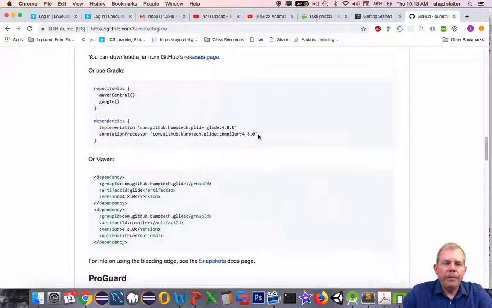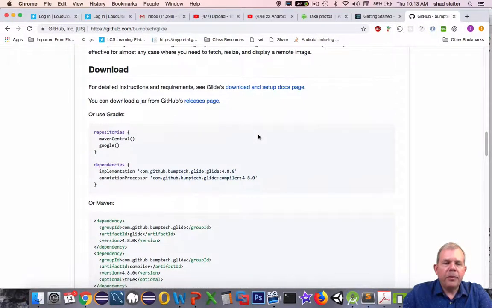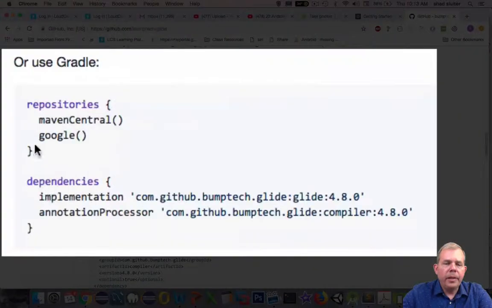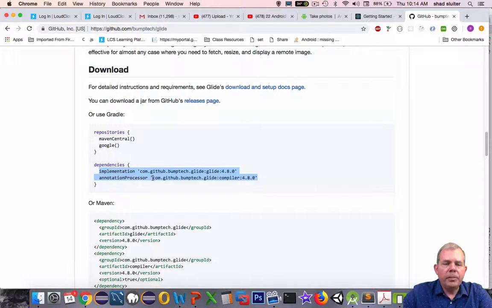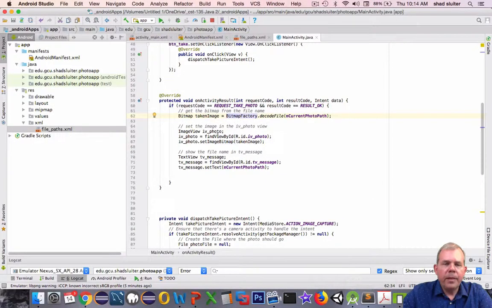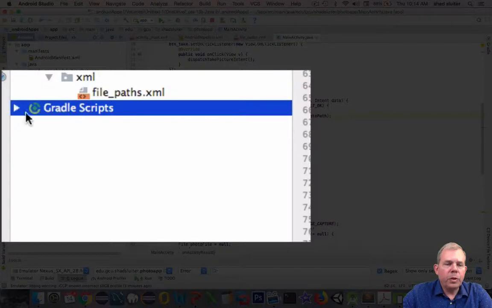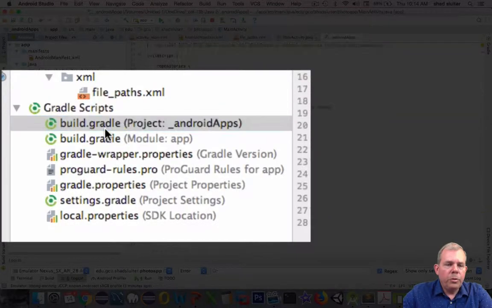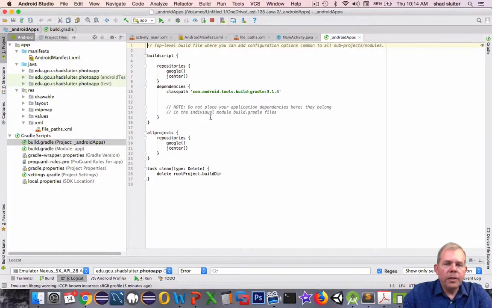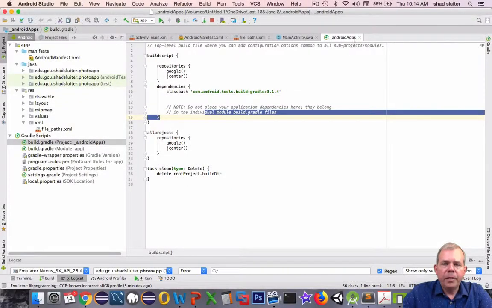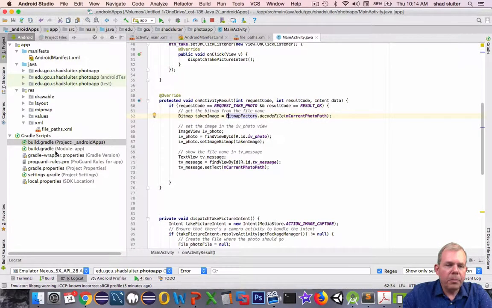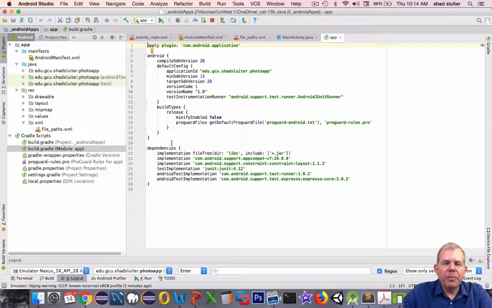How do you make Glide work? Well, it's a custom addition, so we have to add what's called a dependency. And you can see in this section, if you're using Gradle, which is what Android Studio uses for its dependencies, there's two lines of code that you have to copy. So where do I put this? Well, let's go back into Android Studio. What you're looking for is down here in the section called Gradle Scripts. There's two Gradle scripts. The first one here says don't place your dependencies here. They belong in the individual module, so we don't want to go there. The second Gradle script is called the app, and this is the one we're looking for.